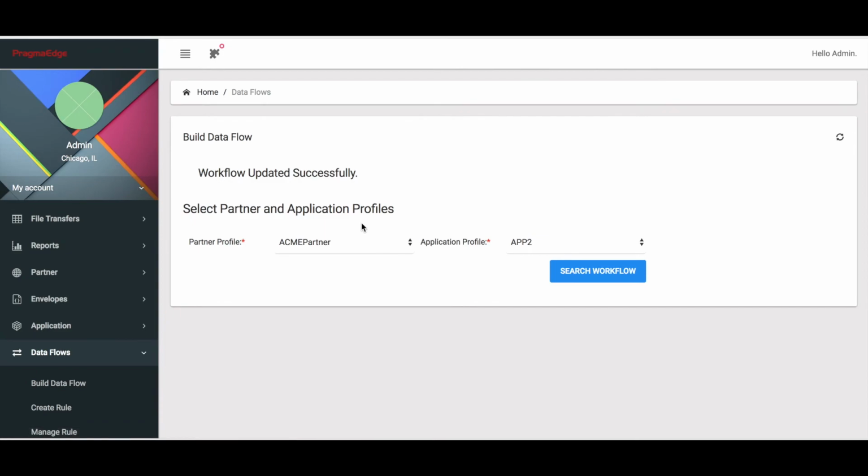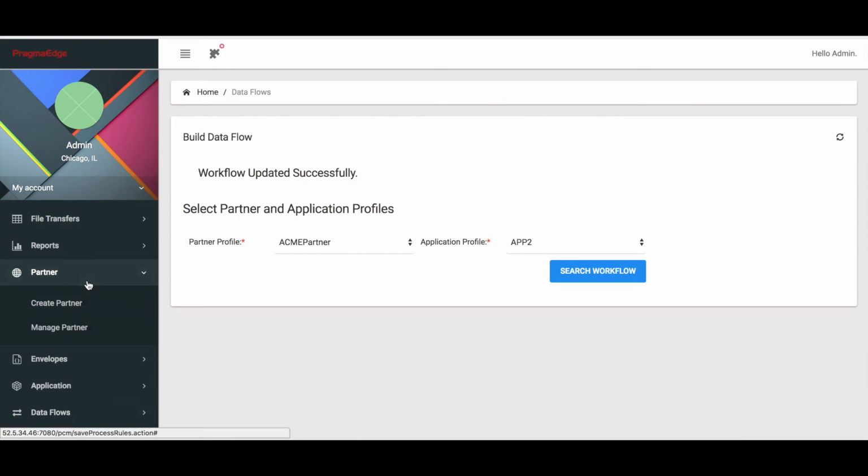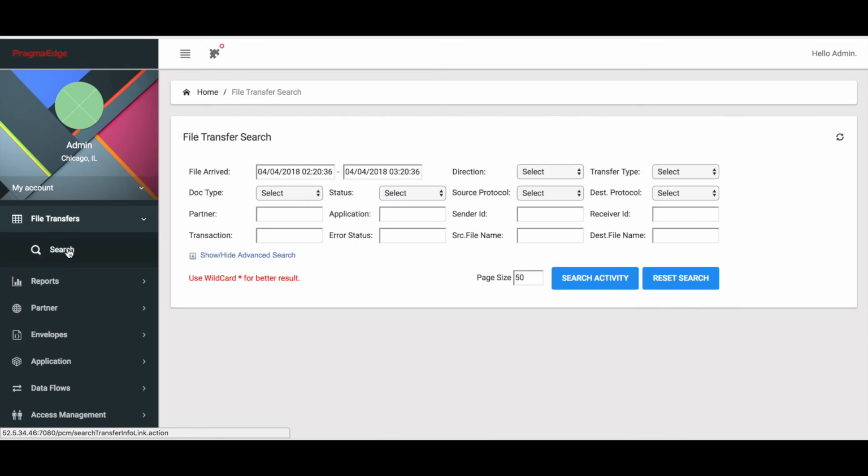Now your workflow has been built. Now you can just simply activate your partner and then you can start viewing the files coming in from the customer. Once your files start coming in, through file transfers, you will have a centralized place to track every single transaction in your system.